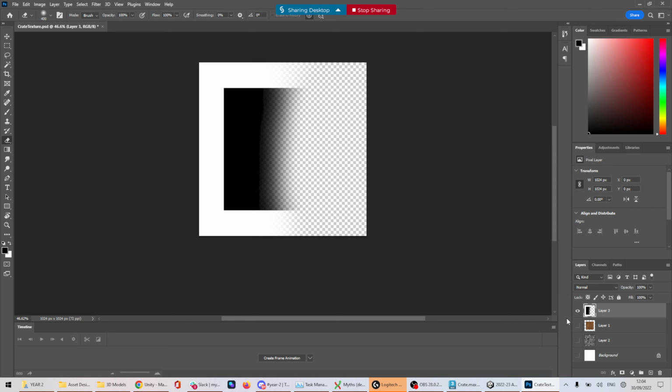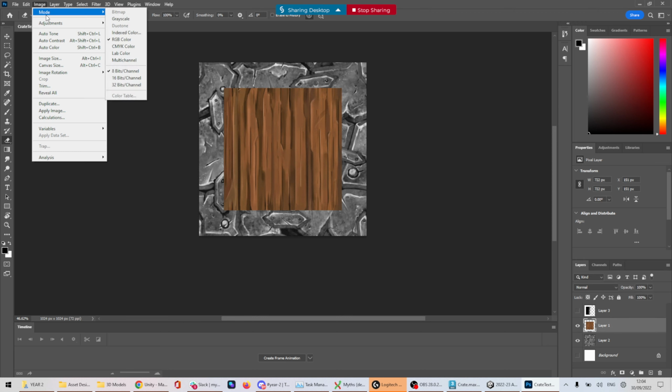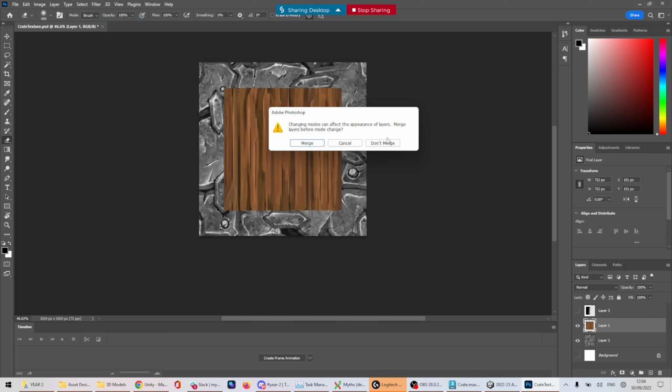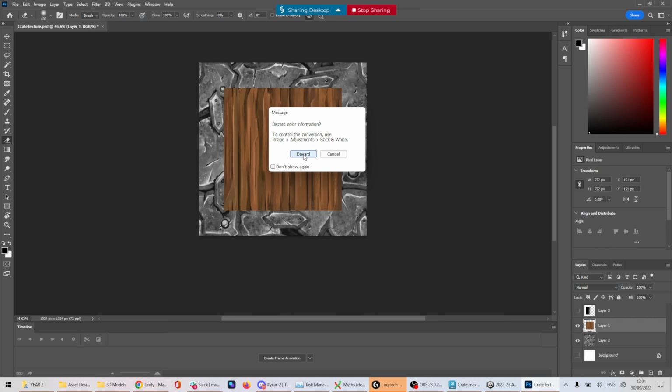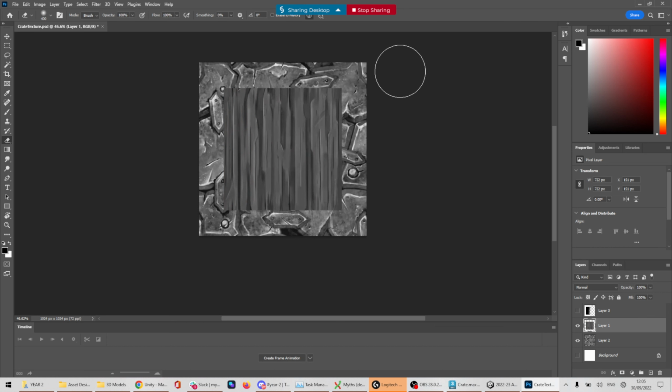How do I do that? So let's take this, and literally all I need to do is make a black and white image. That's all I need to do. It's not going to be perfect. So if you look at this image, let me convert it to grayscale. Image mode, grayscale. Merge. Oh, that's all. Let's just use that. I'll do image adjustments, black and white. Okay, so I've converted this to grayscale.